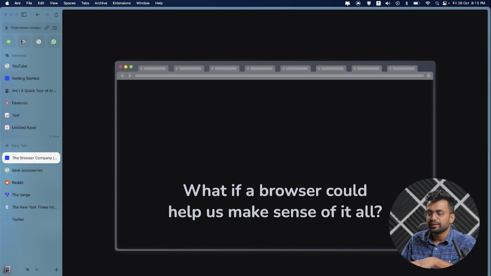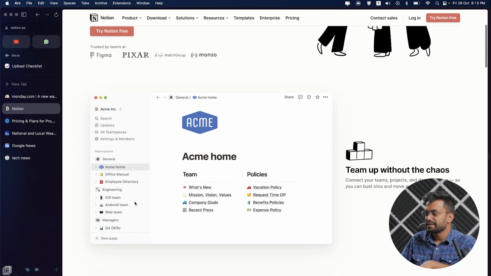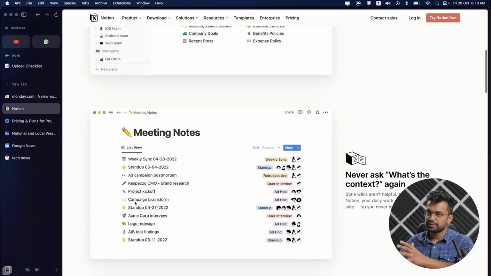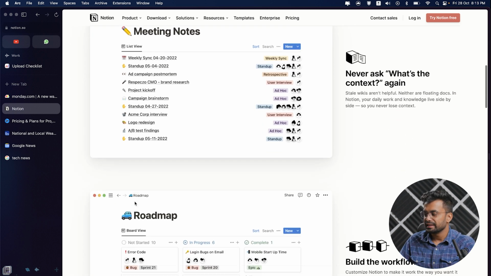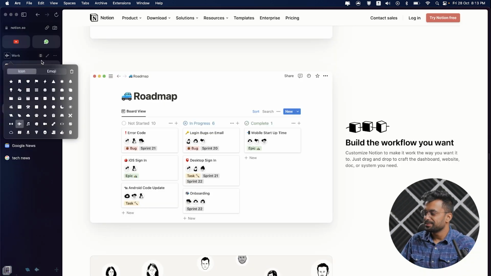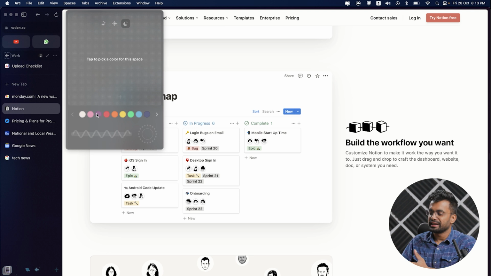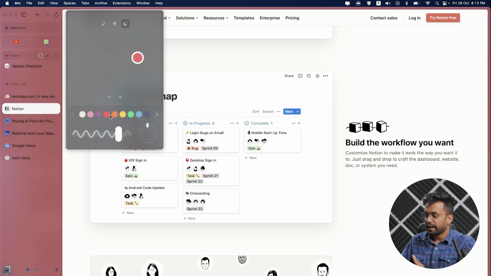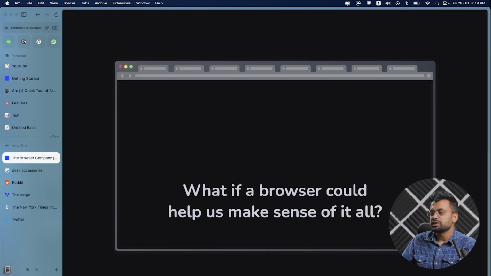You can have different accounts in different spaces, and switching between these spaces is seamless. We can just click these icons or just press Control plus 1 or plus 2 to switch. We can also customize these spaces to some extent, like we can set icons, change color and texture. That's pretty much it for the sidebar.